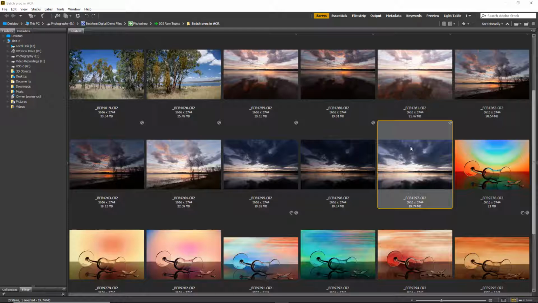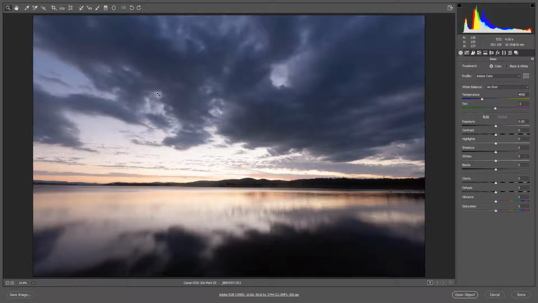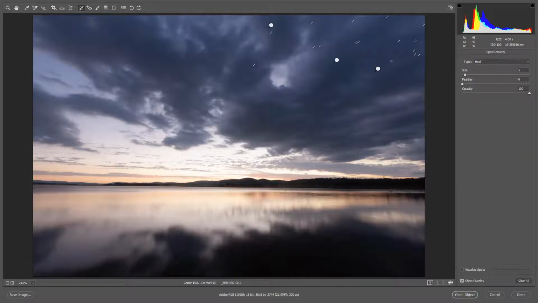I don't think we even had this one on screen, but I'm pretty confident it's all worked well because I can see the little symbol here, which is Photoshop's way of saying these images have all been edited. So let me double click to open this image into Camera Raw, and if I just select my spot removal tool, there I can see all of the edits have been made for me. Now that is going to be very useful.